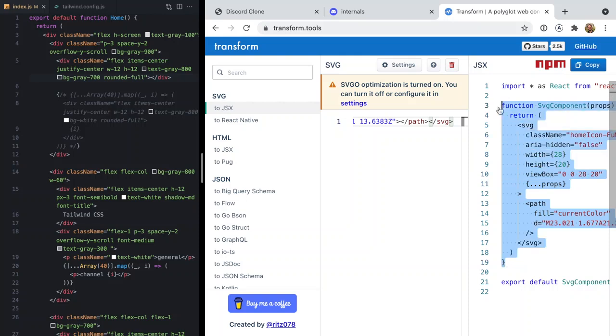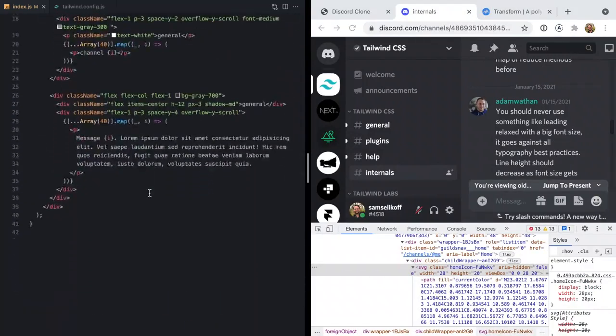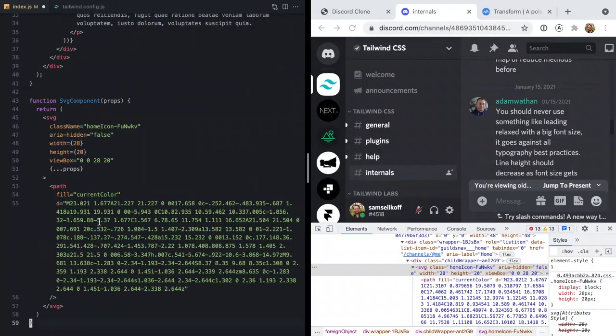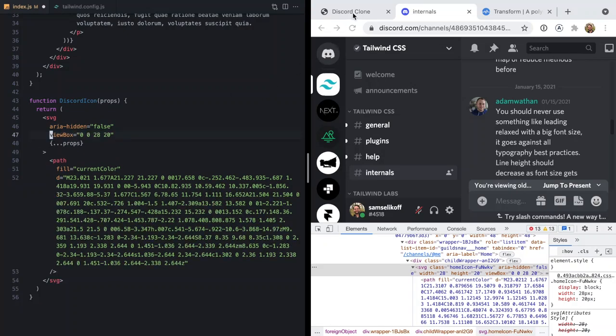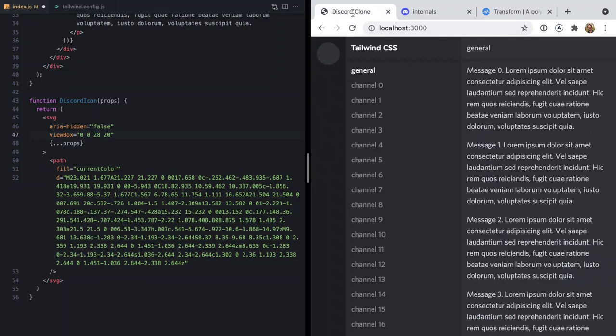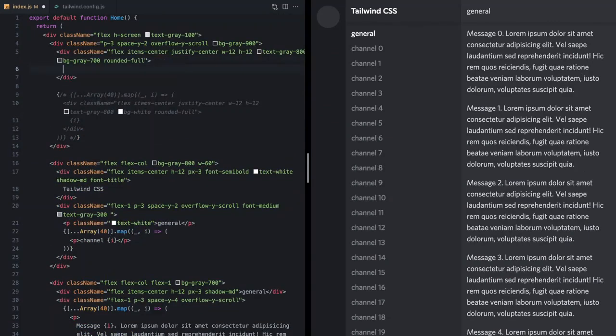Of course, you can use any tool you like to get an SVG into your app, but for this, we can just go ahead and paste this component right here in our project. I'll rename this to Discord icon. Go ahead and get rid of this class name, and we'll actually also delete the hard-coded width and height here. And now back in our clone, we can come up to this first button and go ahead and render the Discord icon inside of this div.